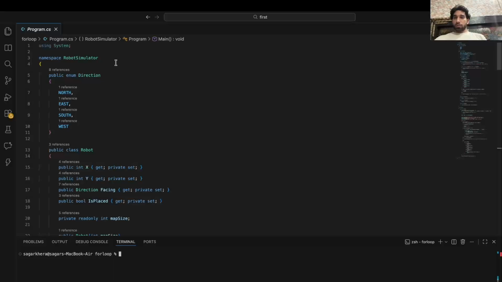So we have used using System and a namespace. Why have we used using System? It will give us access to the basic C sharp features, such as Console.WriteLine and Console.ReadLine. Then we have namespace RobotSimulator, so it will group all the robot related classes logically.